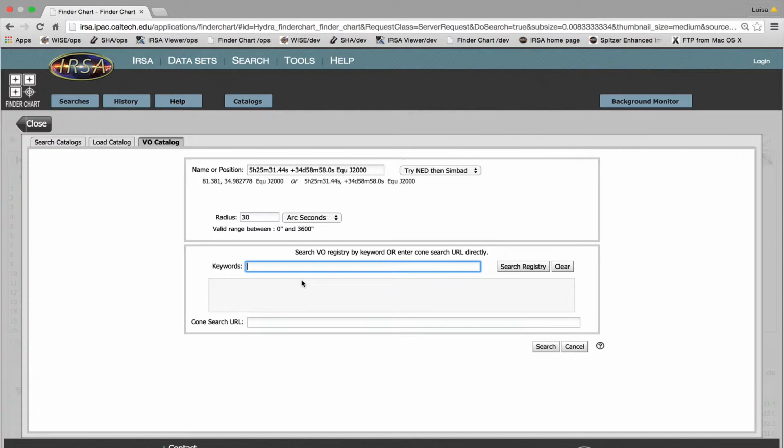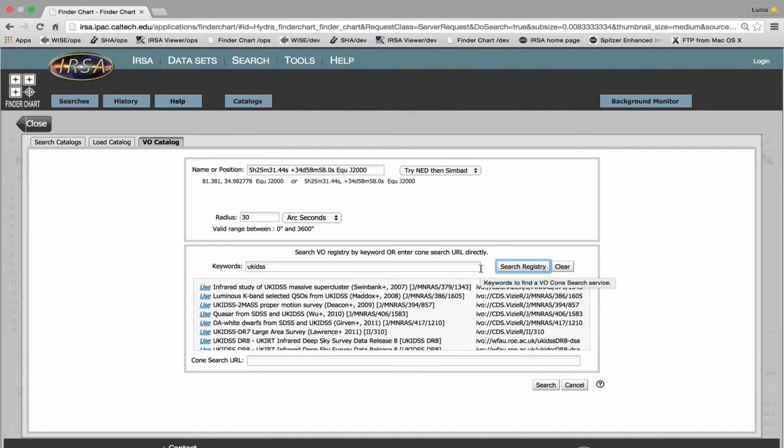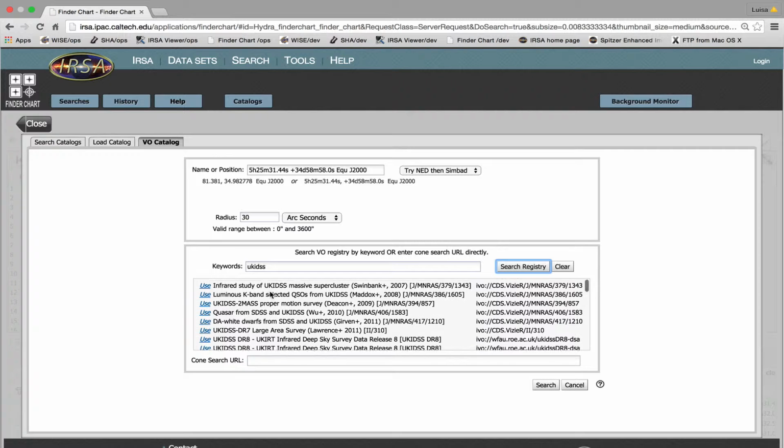Now, in order to find the UKIDSS repository within the virtual observatory, unless you know the URL, you have to first type in the keyword. So type in UKIDSS. Now, I don't know about you, but I sometimes mistype this pretty consistently as UKIDDS, but you really have to do DSS, otherwise it won't find what you're looking for. Search registry, and it will go talk to the VO registry and find all of them that involve the word UKIDSS.